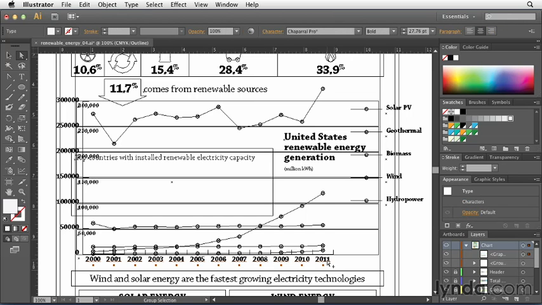Now, if you click too fast, what might happen is Illustrator will toggle to the text tool. If that happens, just switch back to your direct selection tool, and then once again, just click, pause for a second, and then click again. That will select this entire group here of all these numbers.